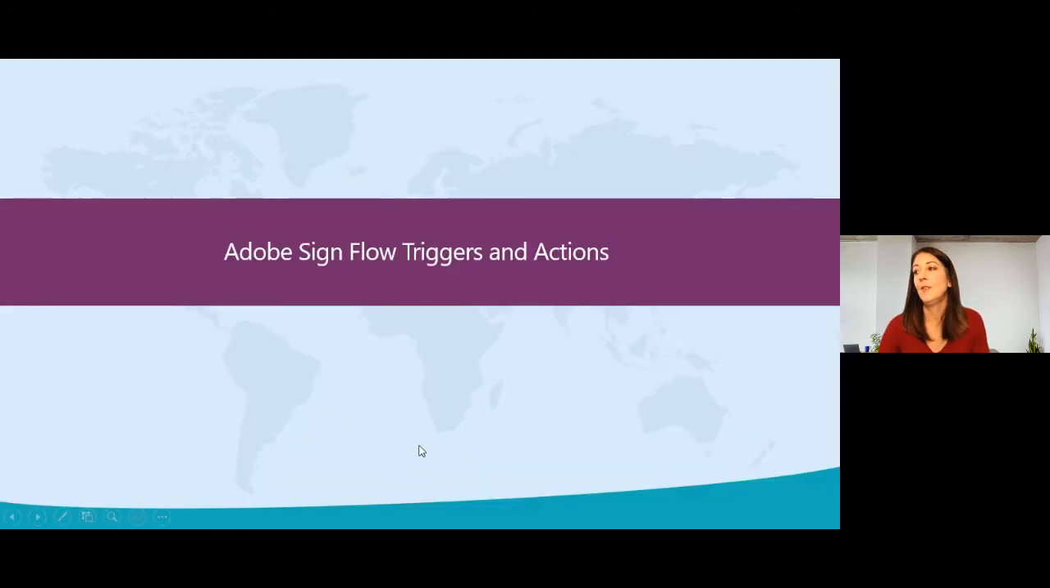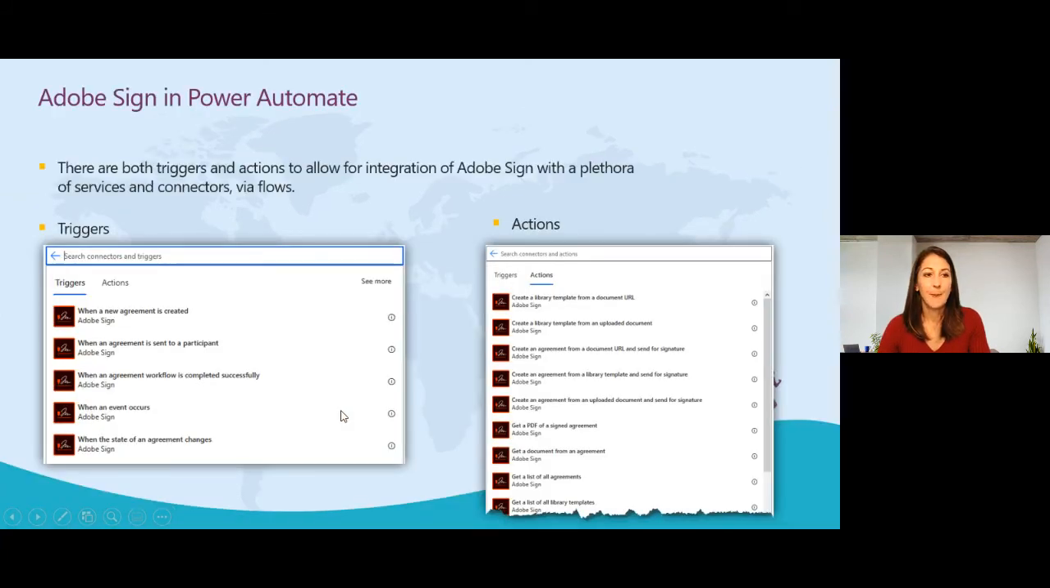Now let's talk about the Adobe Sign flow triggers and actions. Most of what I've shown so far is what Adobe looks like and what it can do. Now, this is where you can start integrating it with other things like SharePoint. There are some triggers and some actions. The most common trigger that I use is either when the state of an agreement changes or when an agreement workflow is completed successfully.